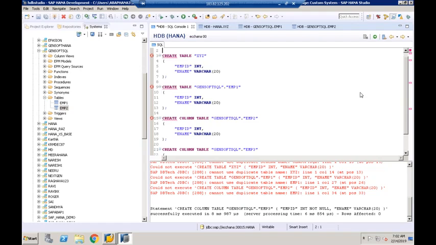Sir, are there any syntaxes for creating like this? Where to get this syntax? Yeah, we'll see. We are only in the first session. Okay, we'll see. Thank you, sir.